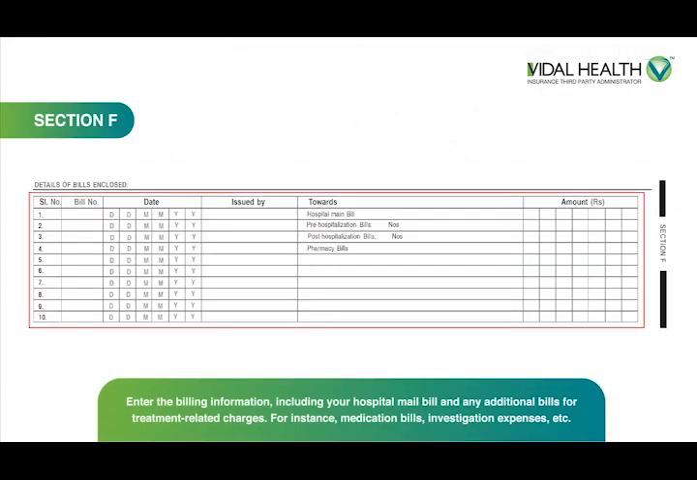Enter the billing information, including your hospital main bill and any additional bills for treatment-related charges. For instance, medication bills, investigation expenses, etc.